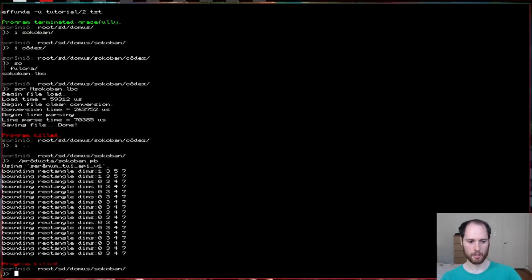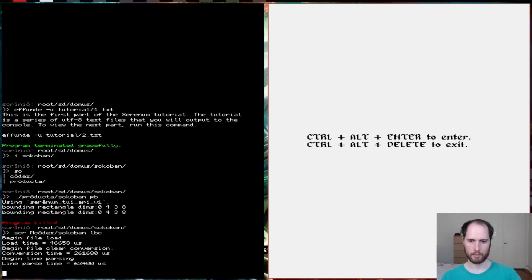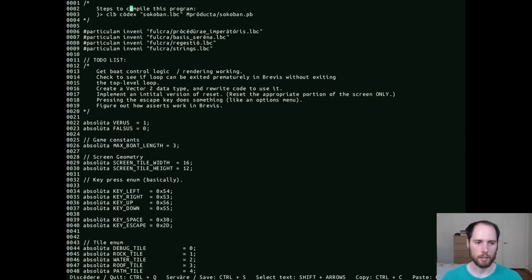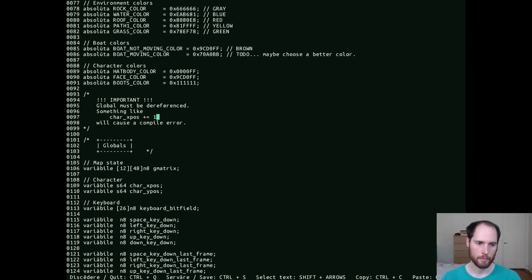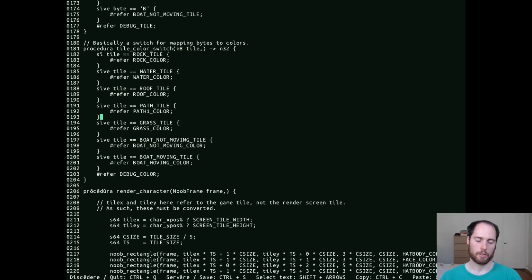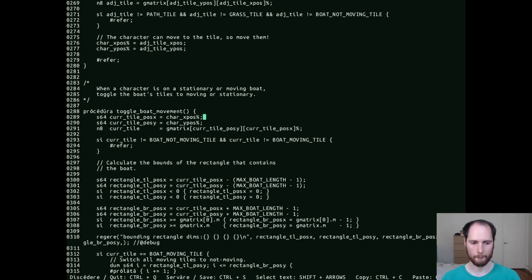Okay. So back to the core code for now. So where are we from last time? Get this boat control logic working. So where do we start?